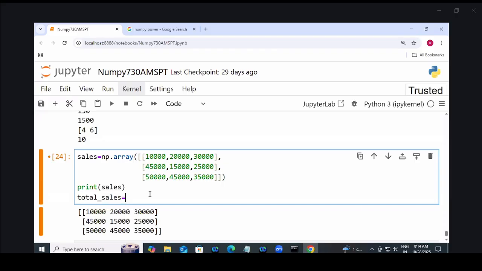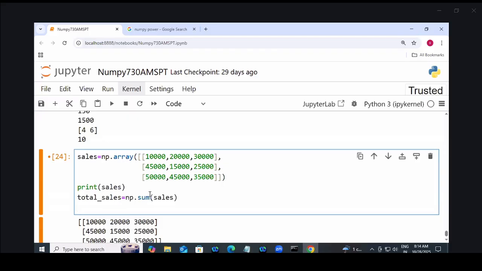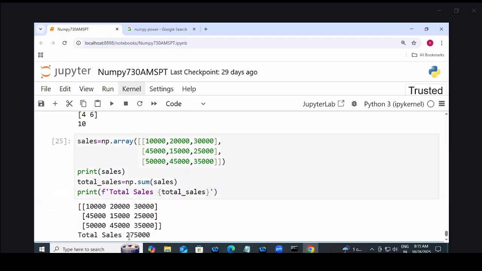Then I'll say total sales equal to numpy dot sum, and then I'll say sales. Now will it add all these sales or not? Yes. That is the total sales. This is total underscore sales. Now this returns the total sales.